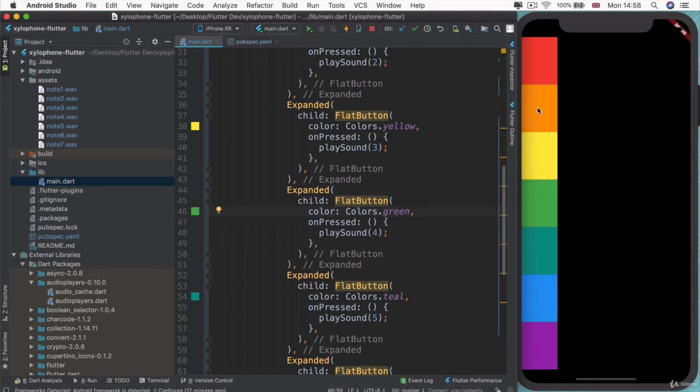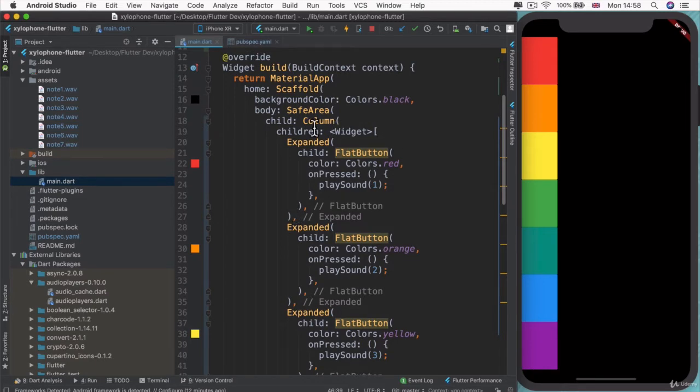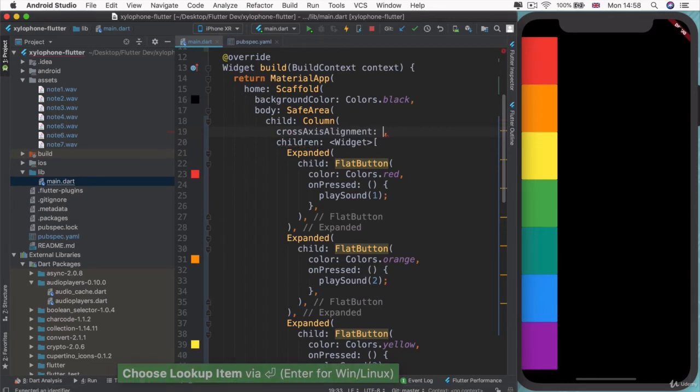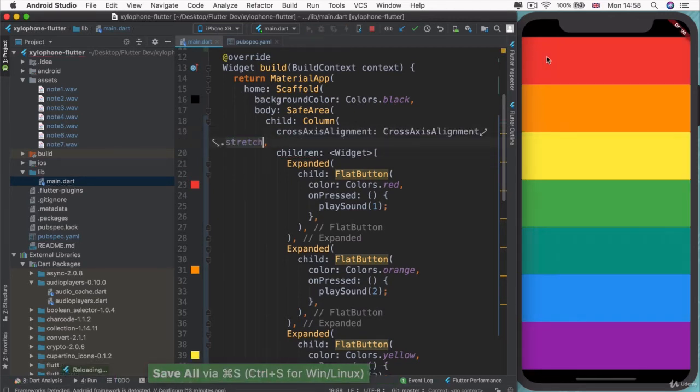But the only thing is the width that each button is taking up is still the default amount that they're told to take up. So in order for it to go all the way to the edge, we have to change the cross-axis alignment of our column. So we find our column widget, and we're going to add a cross-axis alignment, and we're going to make it stretch so that it takes up the entire width of the screen, or as much width as possible, basically. So this is the solution to our mini challenge.